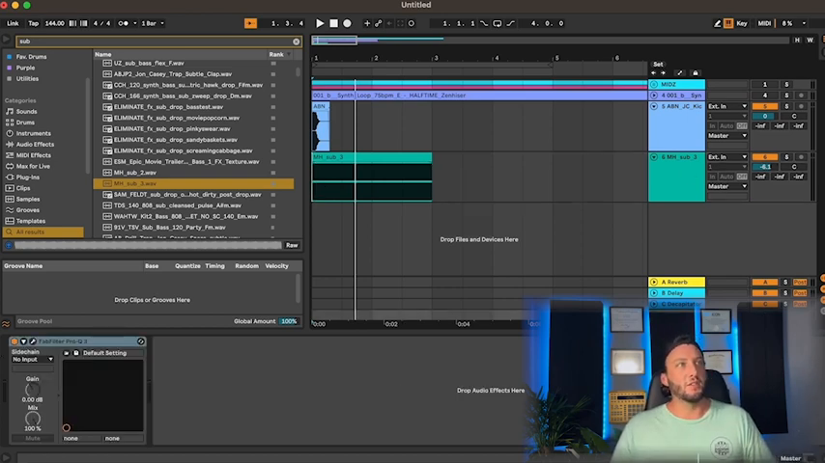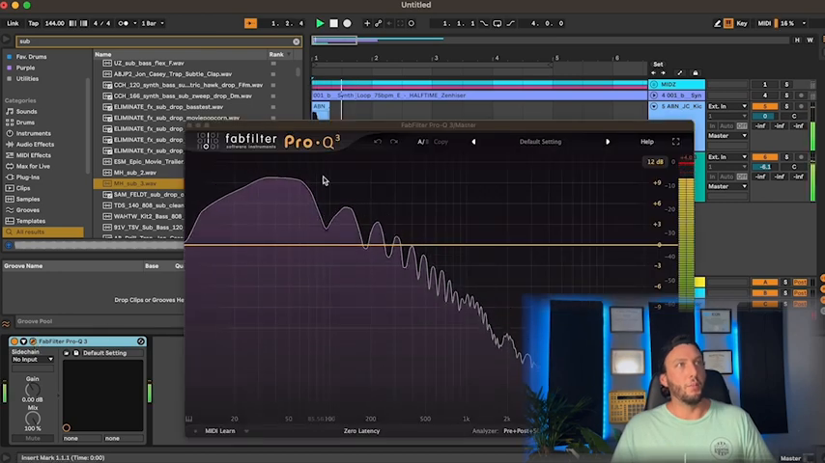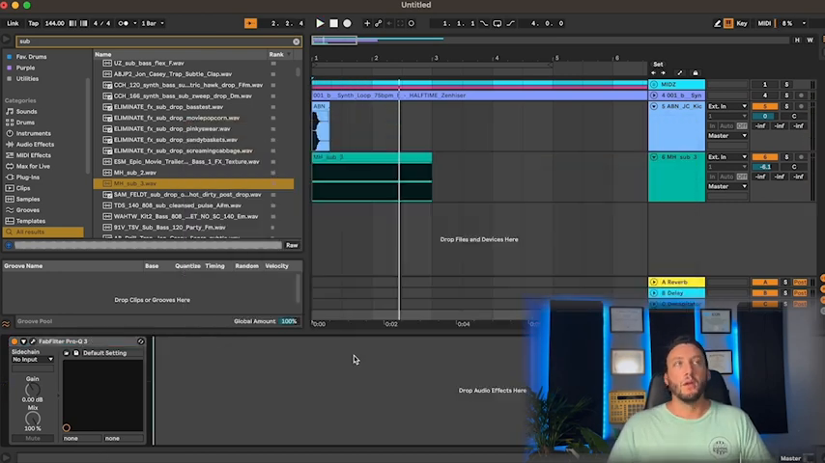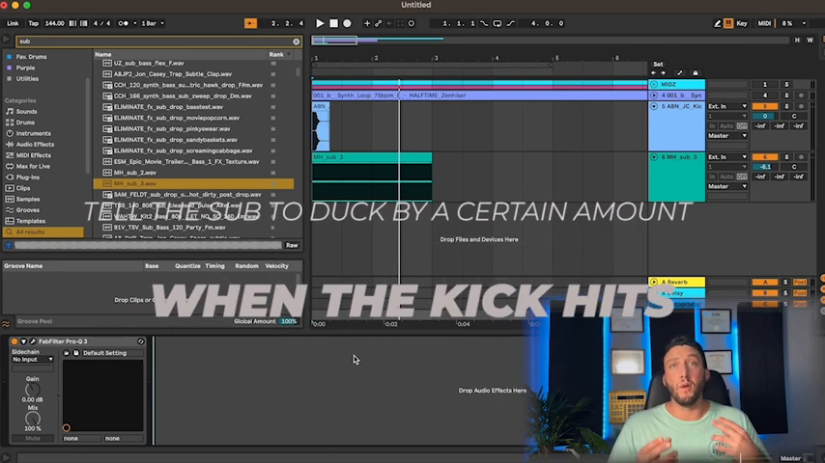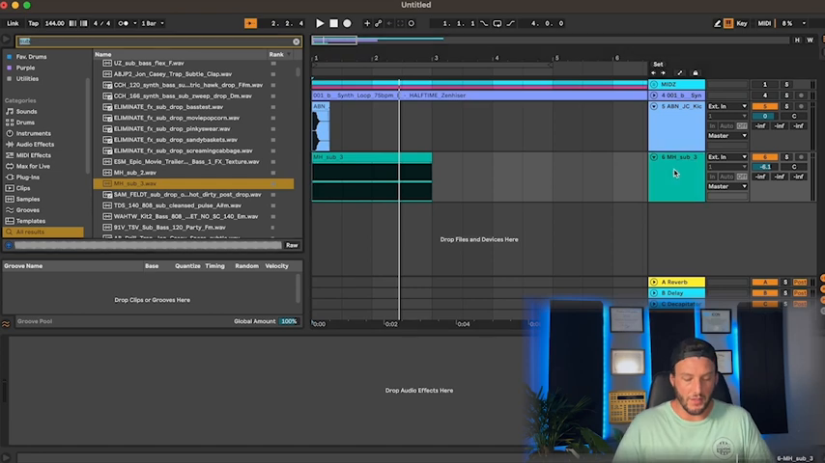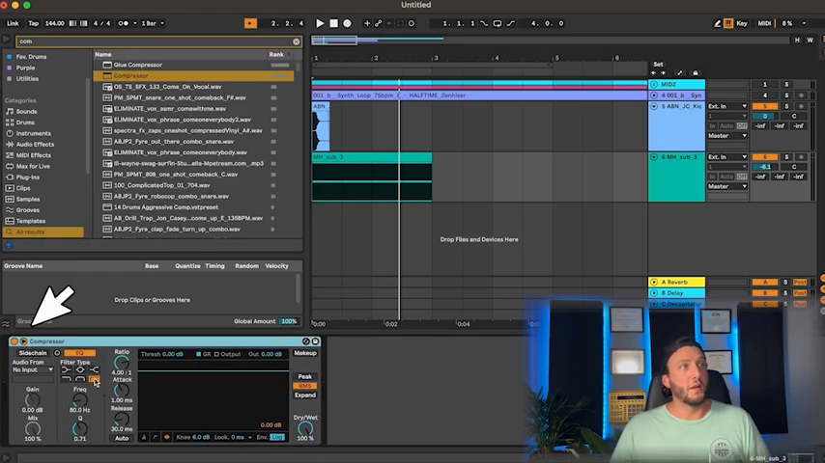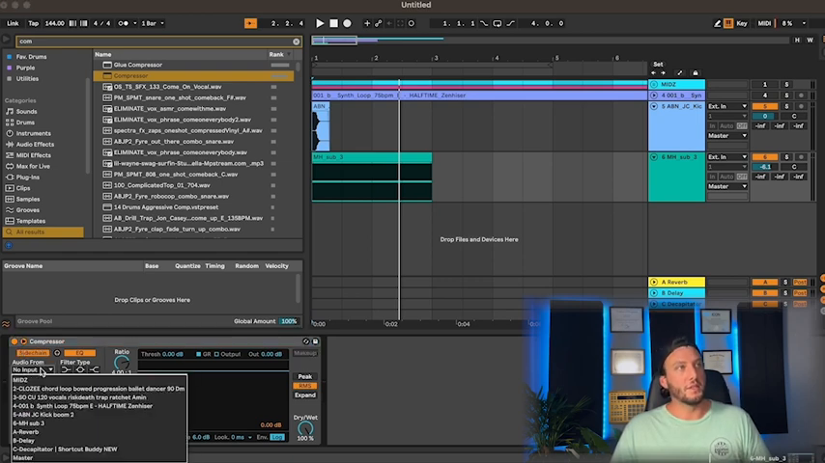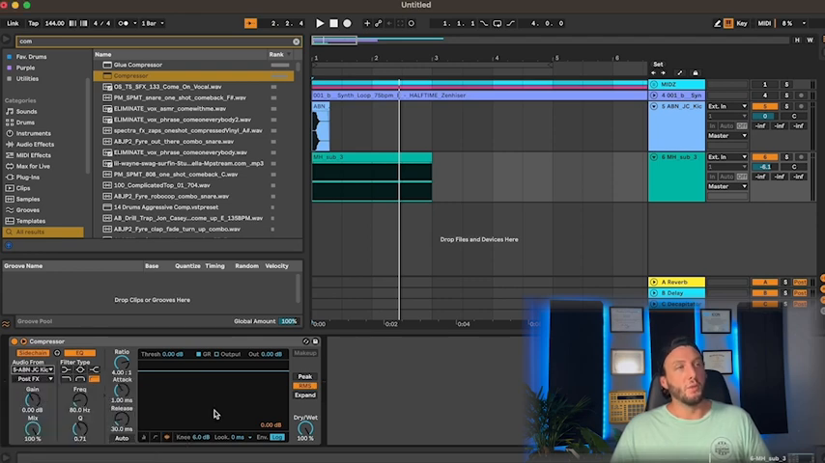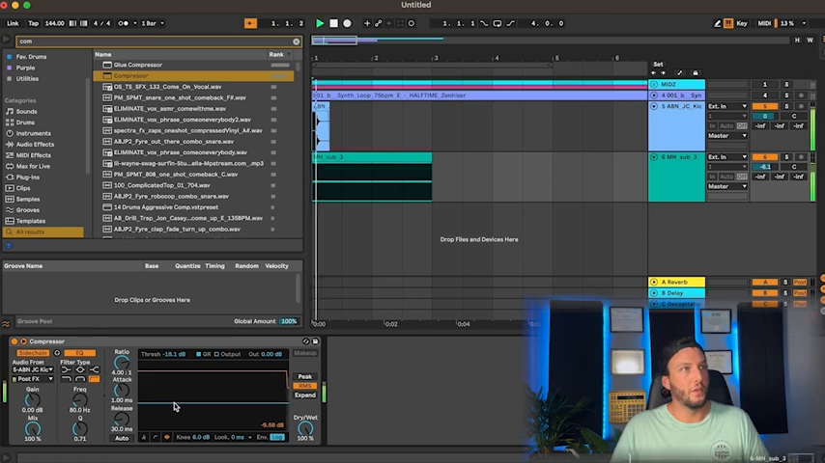So if we look at our master and we look at our Pro Q, they're both hitting in the same spot. What we're going to use sidechaining for is we're going to tell the sub to duck by a certain amount when the kick hits. So what we're going to do is grab a compressor, Ableton stock compressor, and over here we have an arrow. Once we click this to expand, we have this option for sidechaining here. Now we have an option to select an input. This is going to be our kick. So we're telling the sub to duck by a certain amount whenever the kick hits.